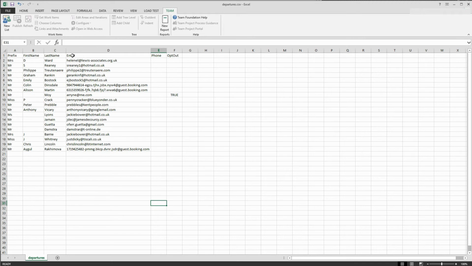Prefix, first name, last name, email, phone, and opt-out all need to be spelt exactly like this for it to work. Some of the fields are optional. You know, if you're using email to send your review requests, you don't have to fill out the phone numbers, and also depending on whether you're using first name fields in your emails denotes whether you need to bother having a first name field there as well. But that's exactly how the spreadsheet should look.